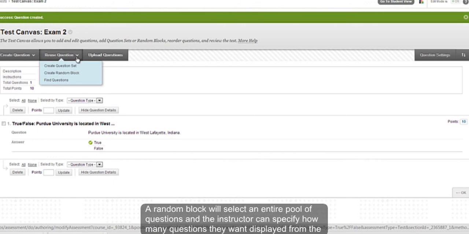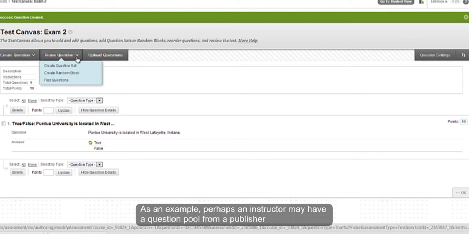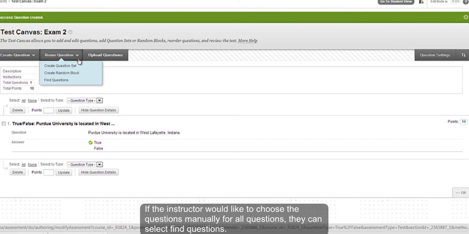A random block will select an entire pool of questions and the instructor can specify how many questions they want displayed from that pool. As an example, perhaps an instructor may have a question pool from a publisher, and they would choose to have 50 questions randomly pulled from that question pool, which would be a random block. If the instructor would like to choose the questions manually for all questions, they can select Find Questions.